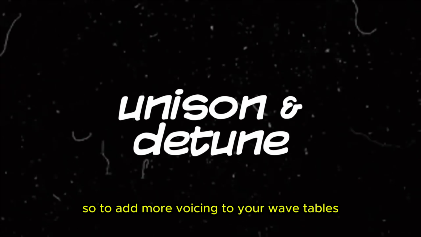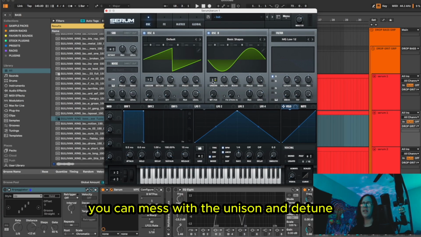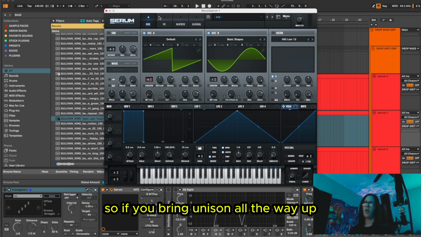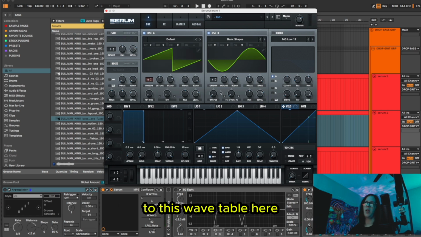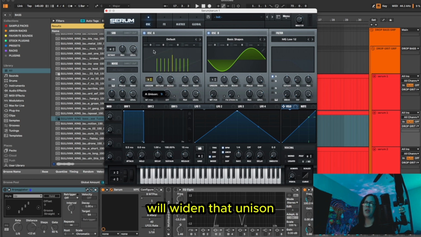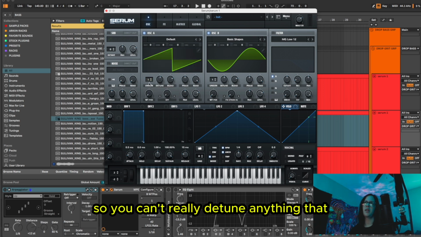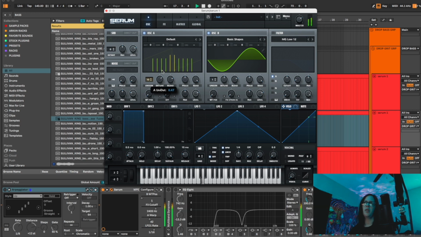So to add more voicing to your wavetables, you can mess with the Unison and Detune. So if you bring a Unison all the way up, you pretty much can add different voicing to this wavetable here, and same with this one, which is really cool. And then Detune just pretty much will widen that Unison. So you can't really detune anything with one Unison, but if you bring it up, then you can use your detune. So wide, not wide.